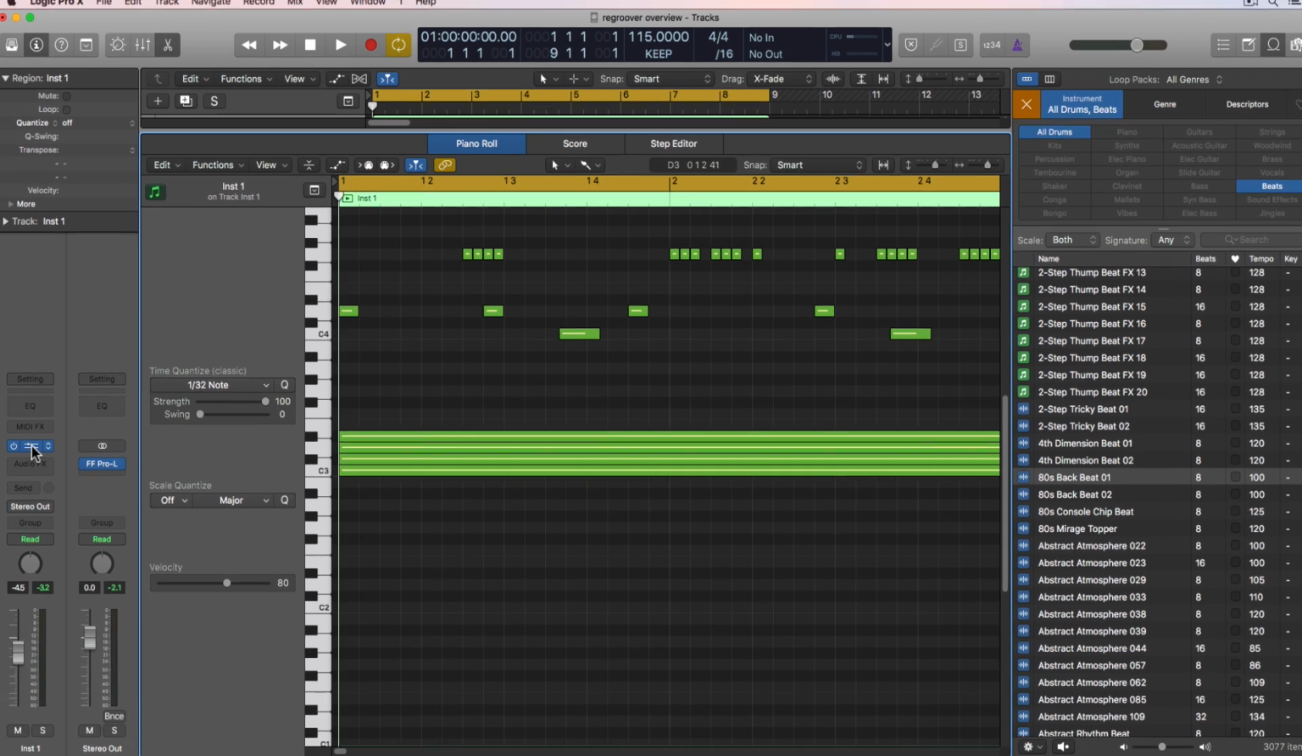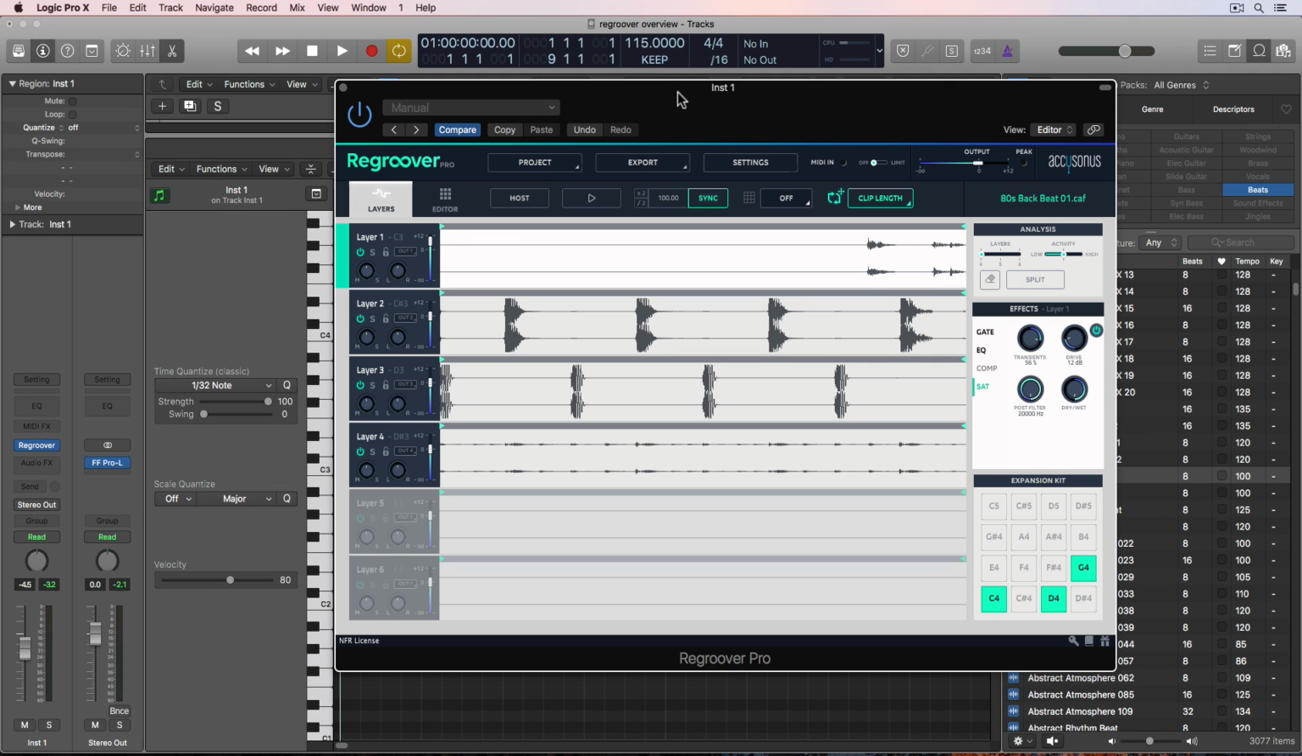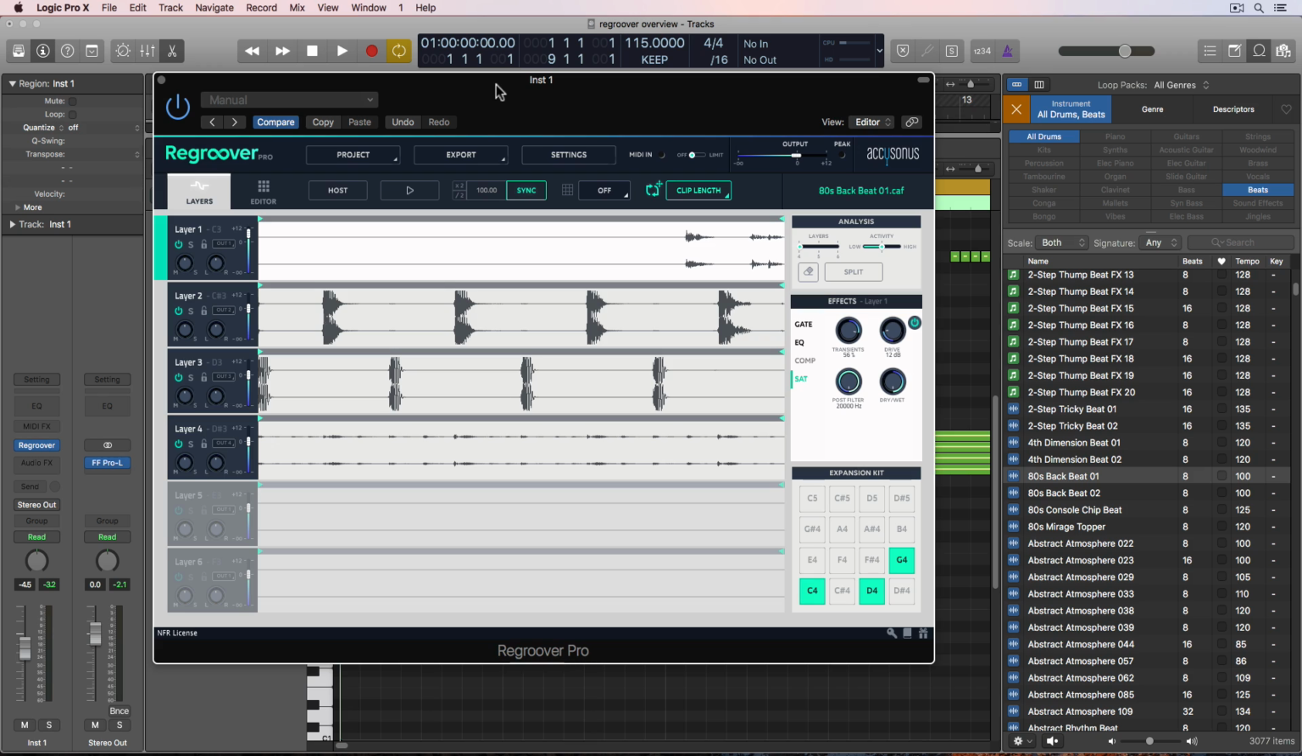All right, guys, so that's pretty much it. That is the Regroover plugin from ACCUSONUS. It's an incredible tool for beat building and making loops your own thing. I mean, one of the problems I always find with loops is that when you drag and drop a loop in, it just sounds stock.